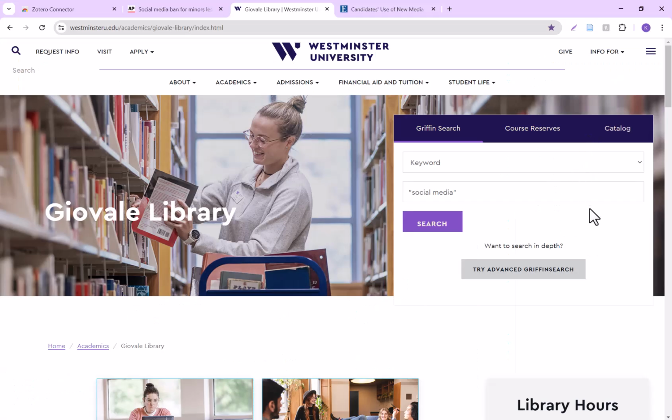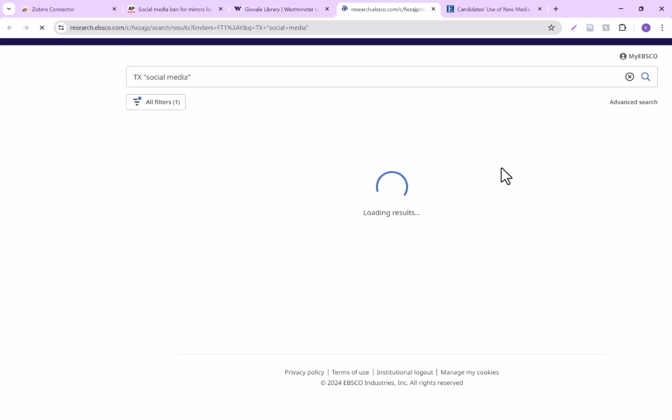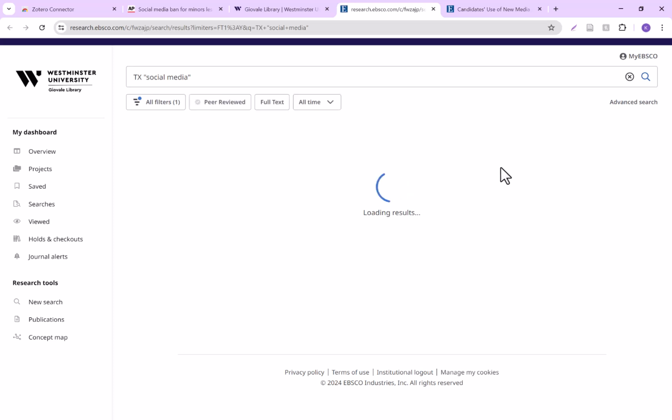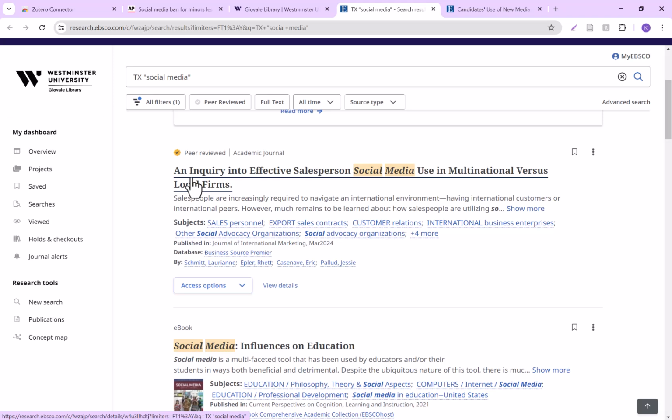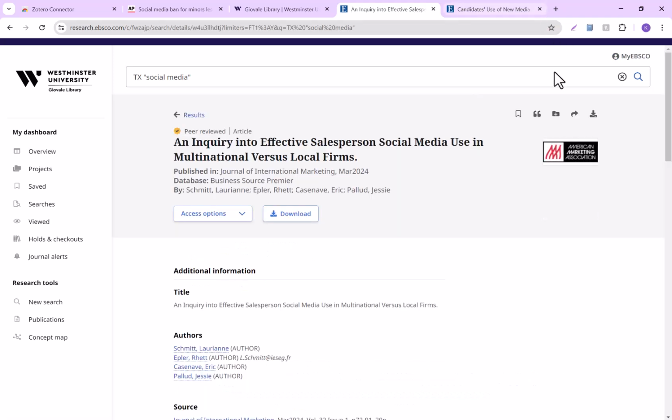Now let's try saving a scholarly article. I've navigated to the Giovanni Library's homepage, and I've typed my keywords, social media, into Griffin Search. We'll go ahead and click on Search. Griffin Search is the Giovanni Library's main database, so it's how you should access most of the things that you should be able to see as a Westminster student. So we'll go ahead and click into this one, because it looks interesting.